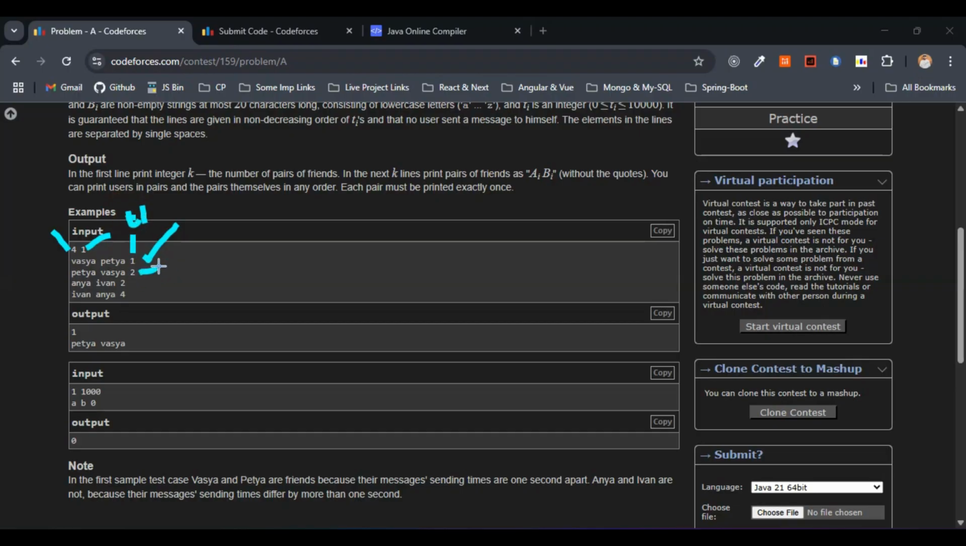This 1 is nothing but T1 and this 2 is nothing but T2. As we have discussed, Vasya and Petya means A sending this one. A is Vasya, B is Petya, right? So here Vasya has sent a message to Petya at time T1, nothing but 1, and Petya is replying to Vasya at time T2, right? So accordingly with the question, we have to check whether T2 minus T1 shouldn't go less than 0, and also it has to be less than or equal to D.